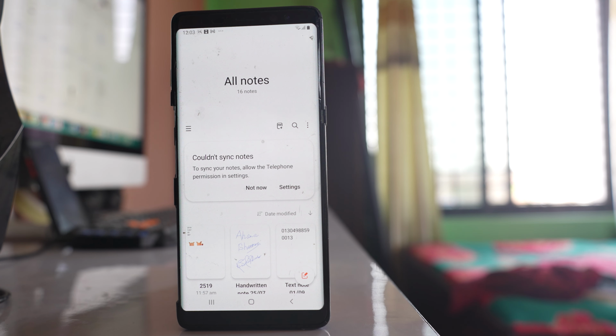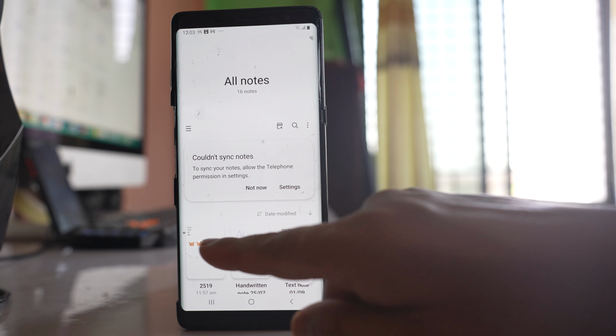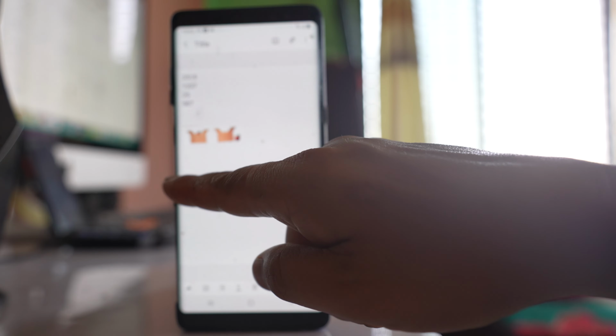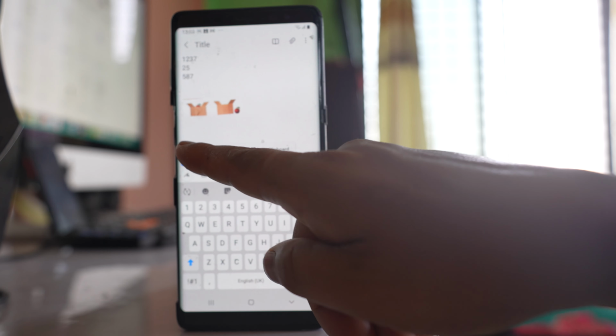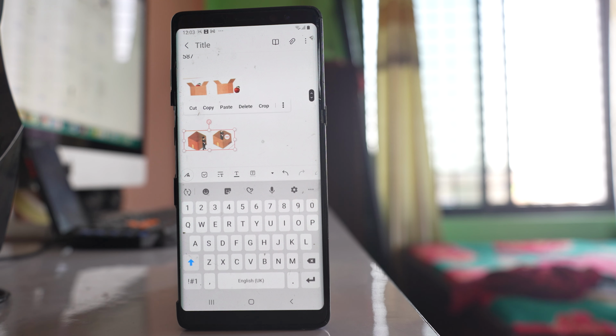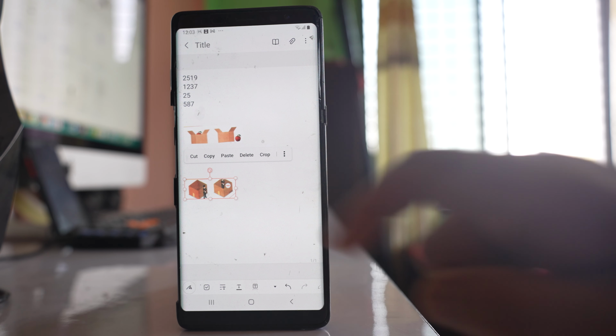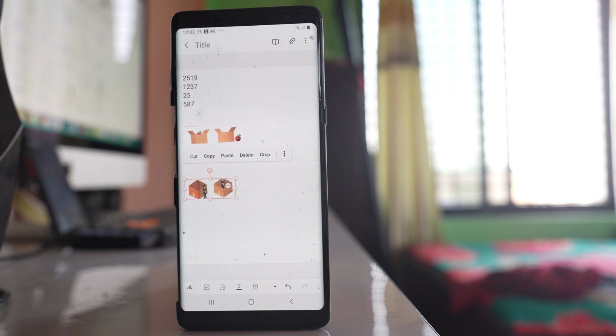In my case, I have Samsung Notes, so I will open any note. Then I will tap on the screen at first, and then I will tap and hold, and then select this option, paste. So this image is now copied and it is pasted into this notes application.